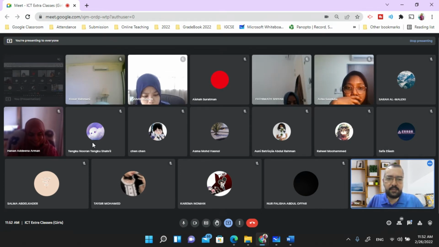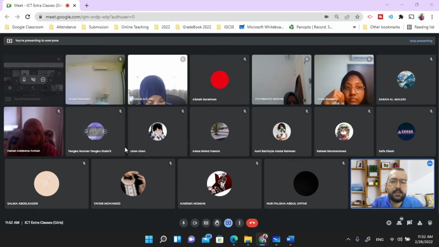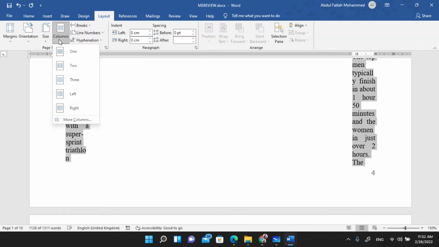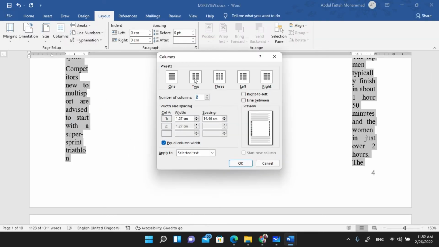It's a spacing of 1 centimeter. They did not ask you to change the width. They just ask you to make what? The 2 columns. The width, don't change it, and the spacing is 1 centimeter with equal columns, and then okay.